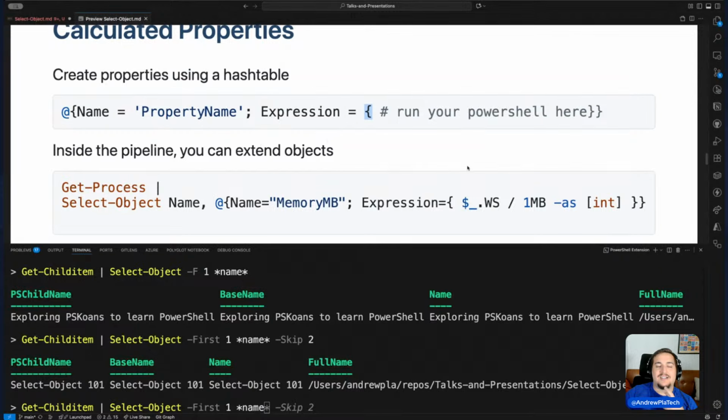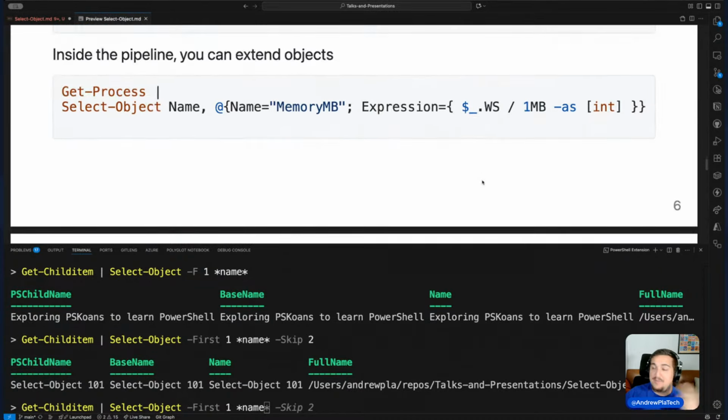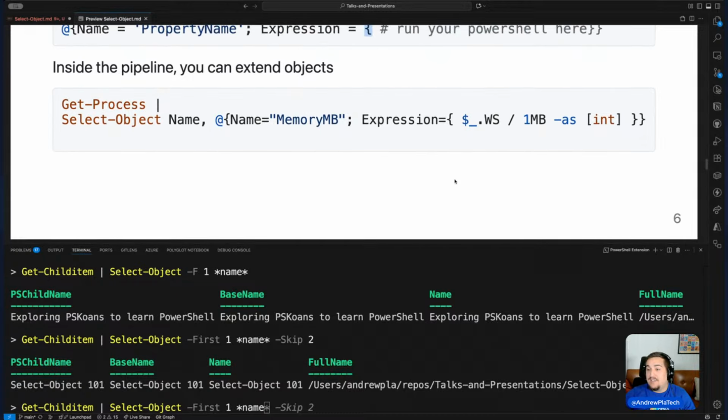What's this $_ that I'm seeing down below in the second example? That looks weird. That is a really great question. Sometimes people know it as $PSItem, another way of referring to it. But let's get some code ready.